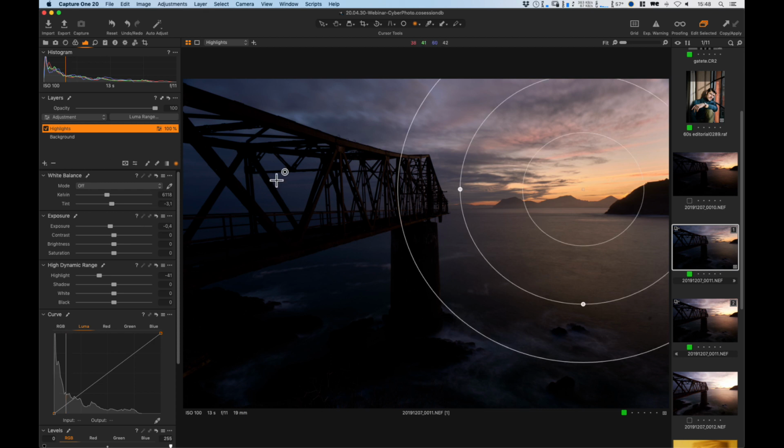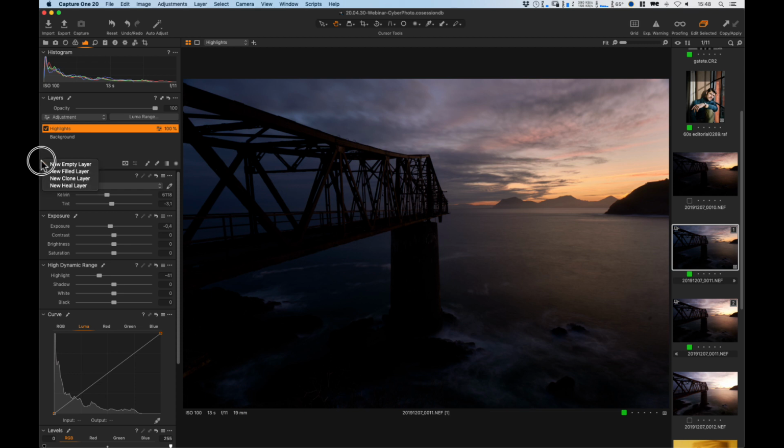I'm just going to move on to my shadows areas. Just going to change tool. I'm going to move on to my shadows areas, and I'm going to do that through a new empty layer. And I'm going to call it shadows.